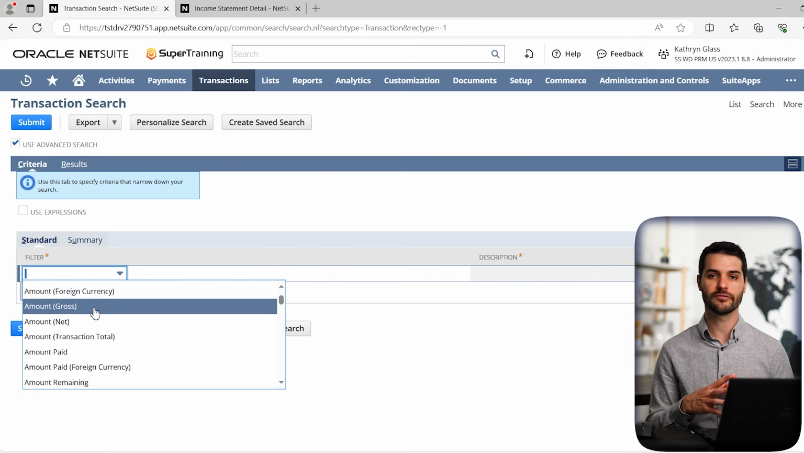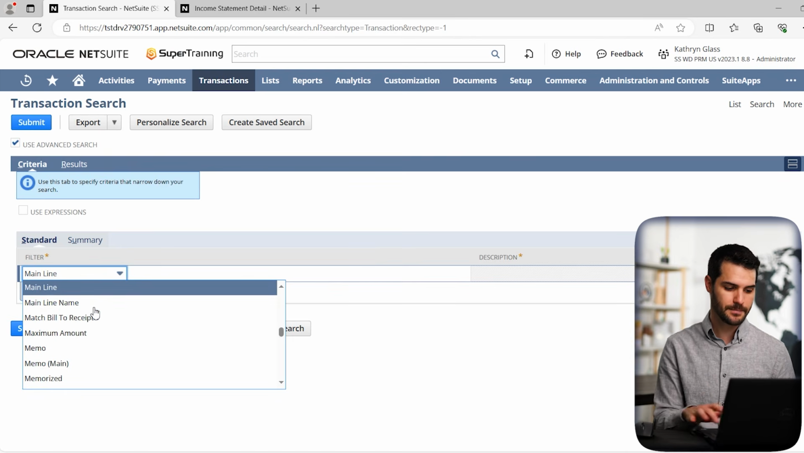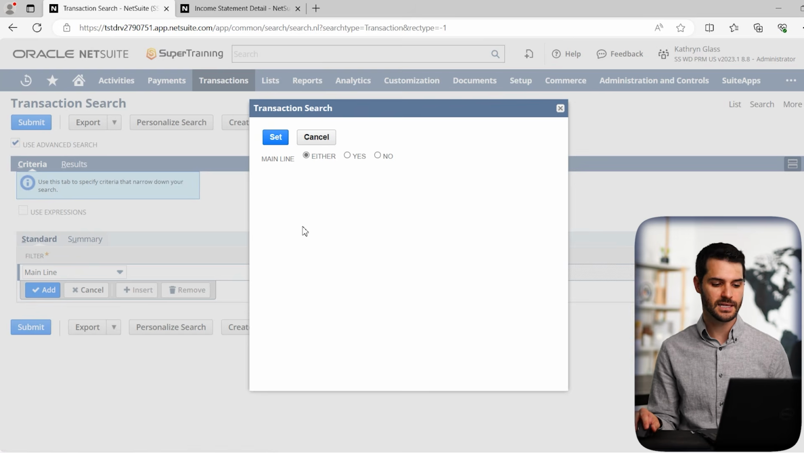Let's say we want to look for invoices and we want the whole invoice, not every line item as part of it. And we want any invoice that's over $1,500 and maybe in some specific locations. So let's set those criteria here. First thing we're going to do is set mainline. And like I said, we're not getting into the line level. So we're going to select mainline as yes.